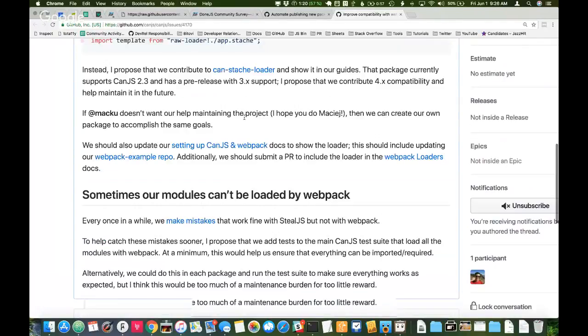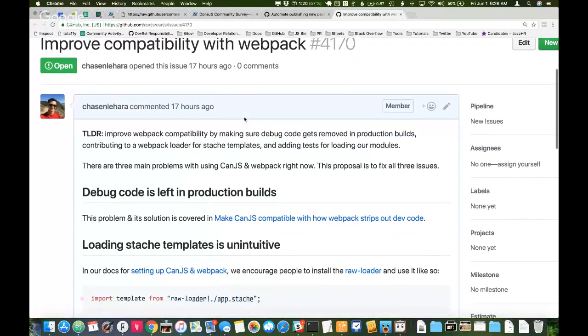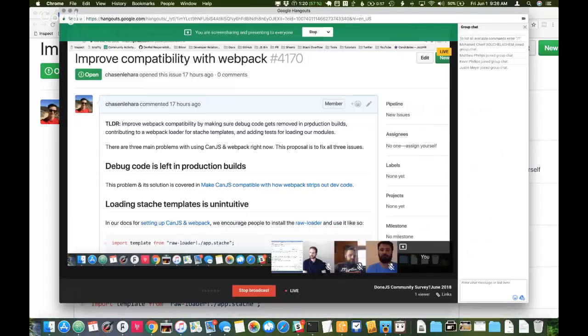And so that's it. So vote for this. If you use Webpack, you've almost definitely run into some of these hurdles. So vote for this if you're interested in more compatibility with Webpack. Cool. I think that's it for me.